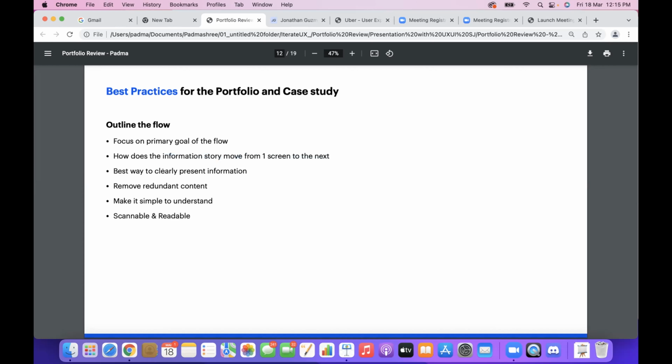Best way to clearly present the information: these three things are very important. Remove redundant content, make it simple and understandable, and make it scannable and readable. Scannable, I will show you how the UX case study can be more scannable for hiring managers. Okay, moving ahead.